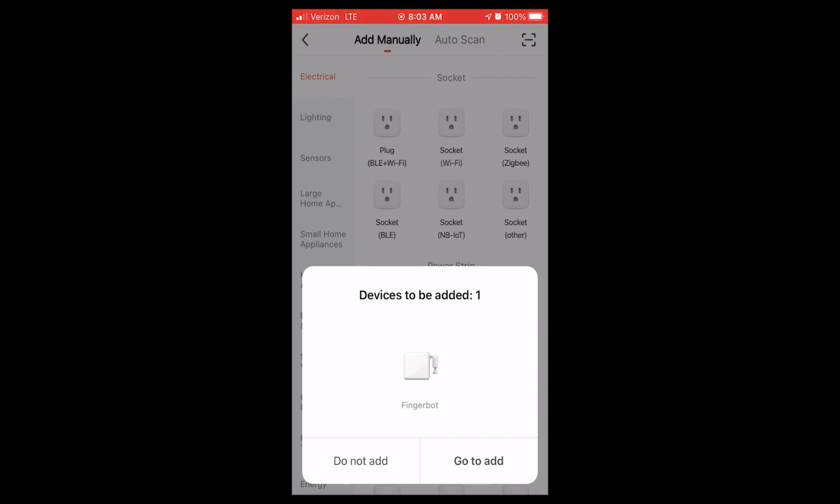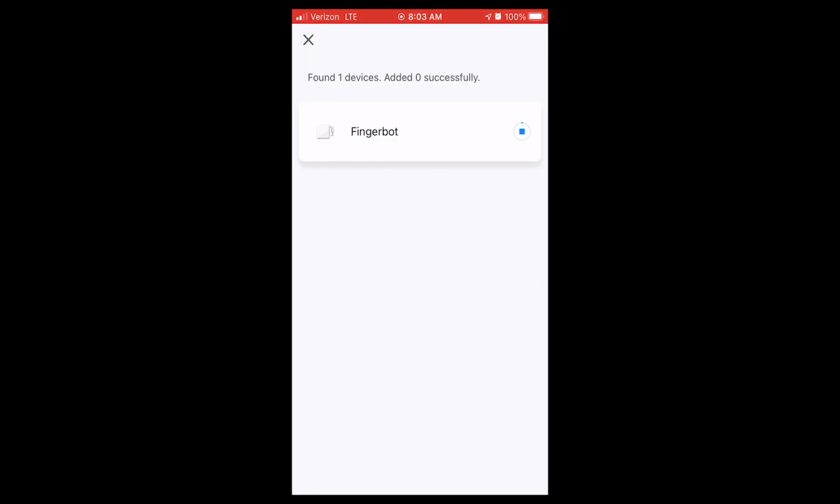Okay, so one thing to note also is that you can manually add devices. There are a lot of different supported options out there and a lot of different supported devices. So while I may be switching lights today, there are a lot of other options. But now once I'm done adding the fingerbot to my phone, I have access and I can just control my little robot like this.